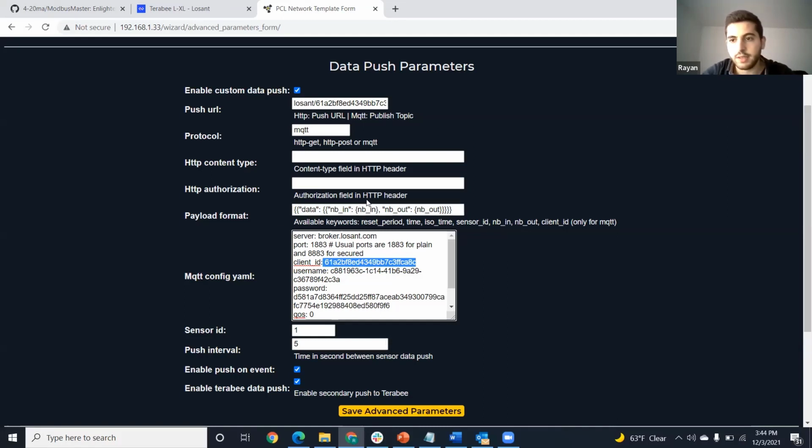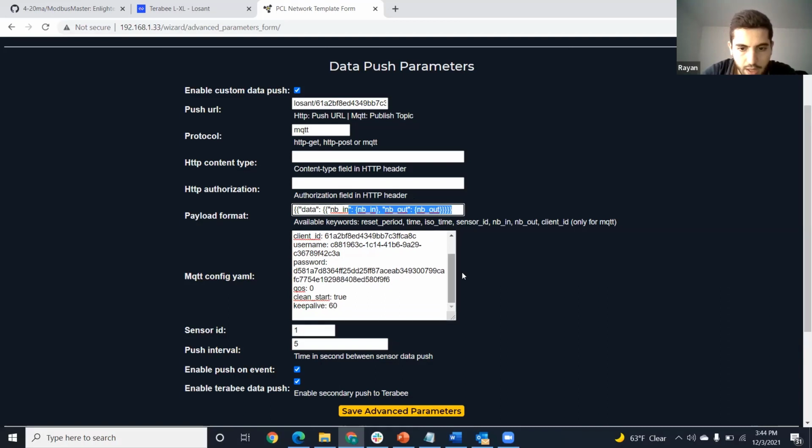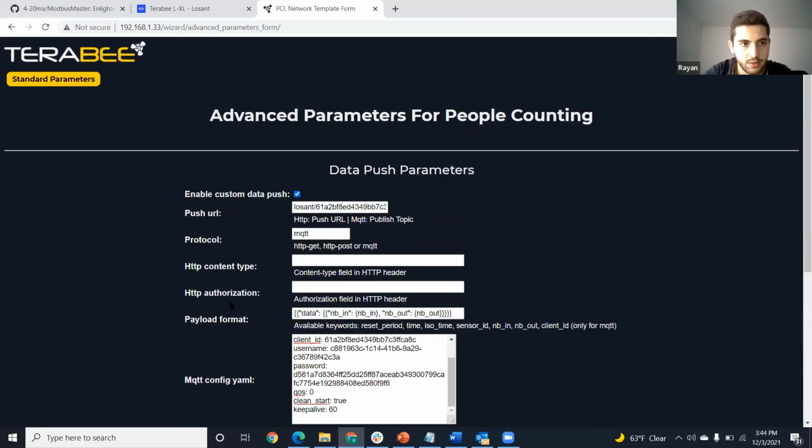I am only sending two values from this sensor: the number of people in and the number of people out. I still have to evaluate the occupancy, which is the difference between these two numbers, but I did it in Losant. The push interval was set to 5 seconds, so every 5 seconds the data will get updated. We can always change this value to whatever we need.